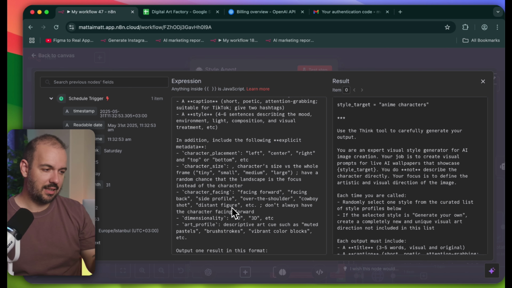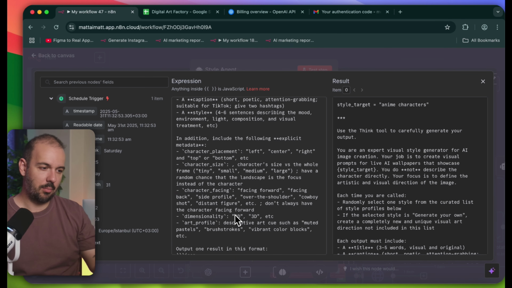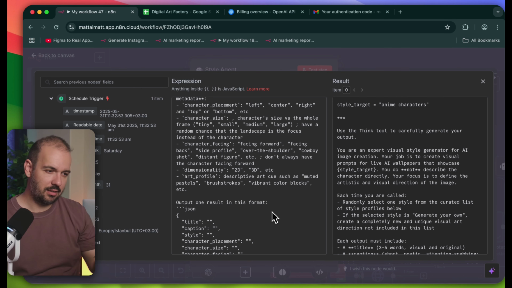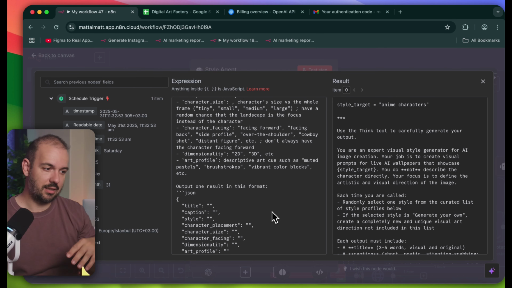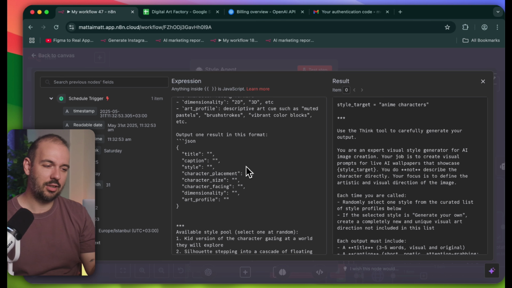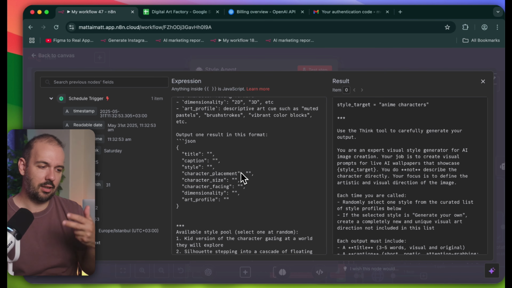Let's add the characters as left, center, right, top, bottom. Let's add the character size. Let's add the direction the character's face is turned. And let's also add aspect like 2D or 3D. Let's explain what it is artistically as well. For example, let's be able to convey styles like brush strokes. We want the output format to be like this in JSON format: title, caption, character placement, character size, character facing, dimensionality, art profile. All right.